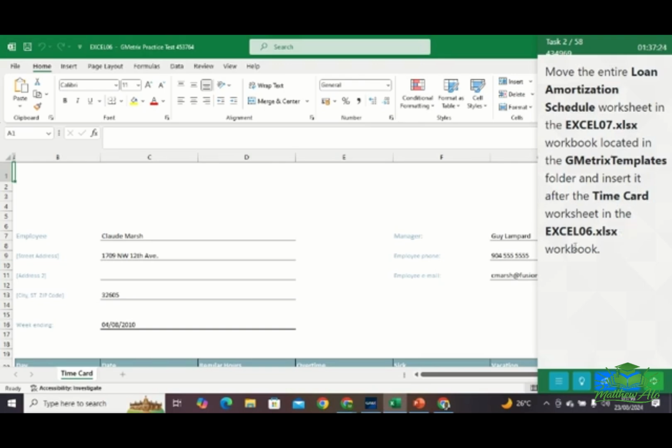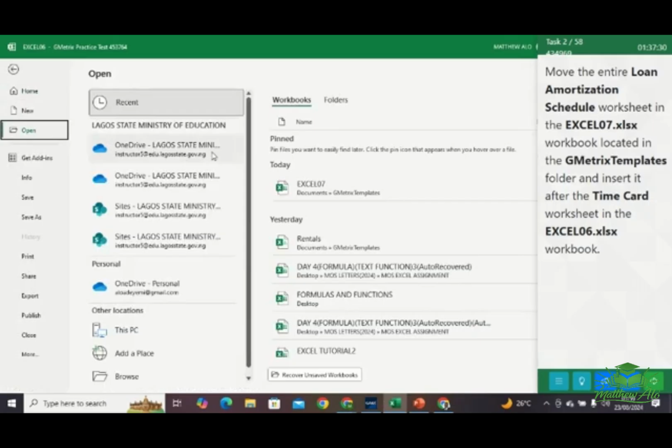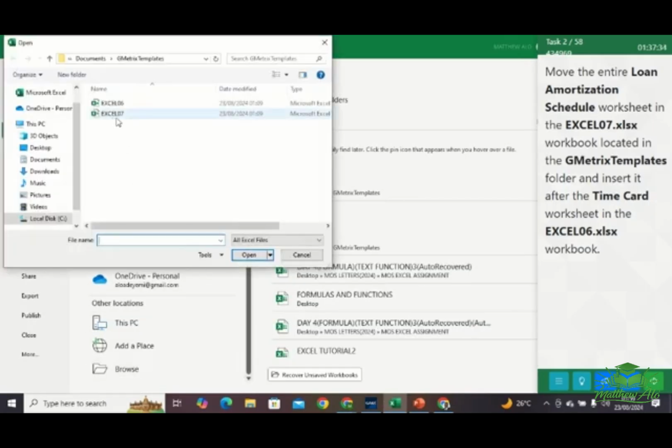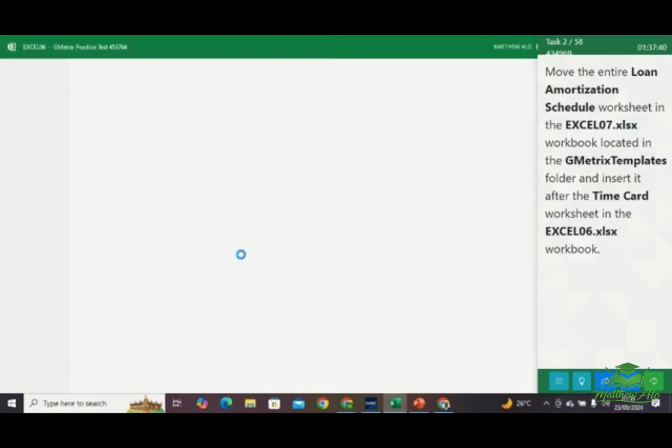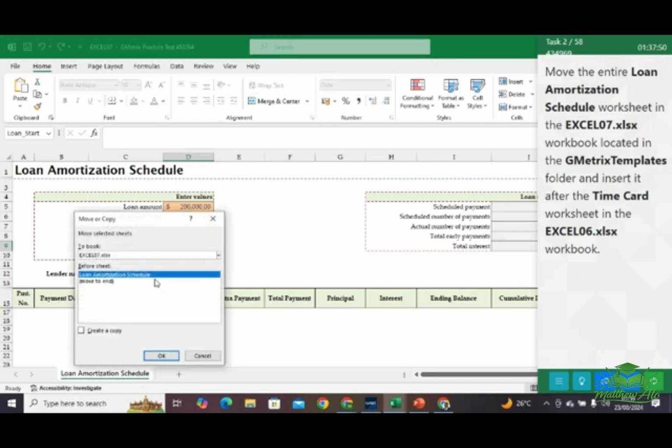Okay, to do this, click on the File tab and select Open. So now click on Browse. So right here you select Excel 07. Okay, so click Open. So this is the loan amortization schedule. So just right click on it and select Move or Copy.